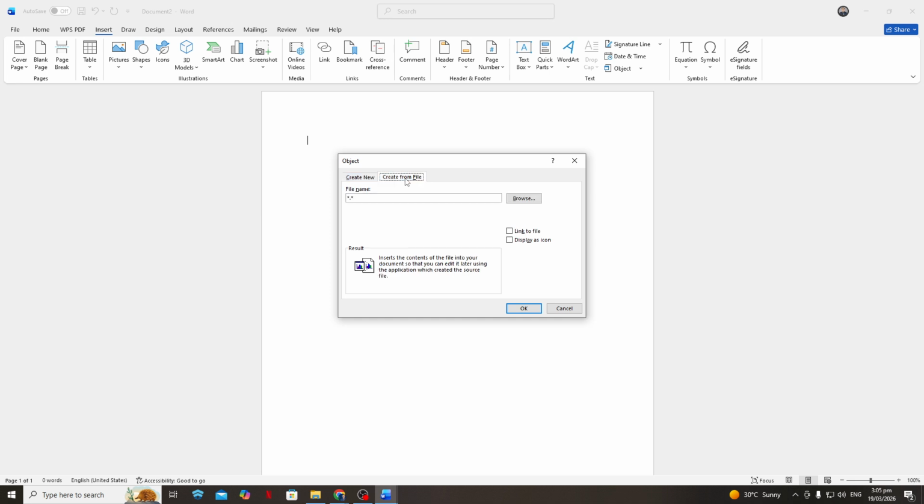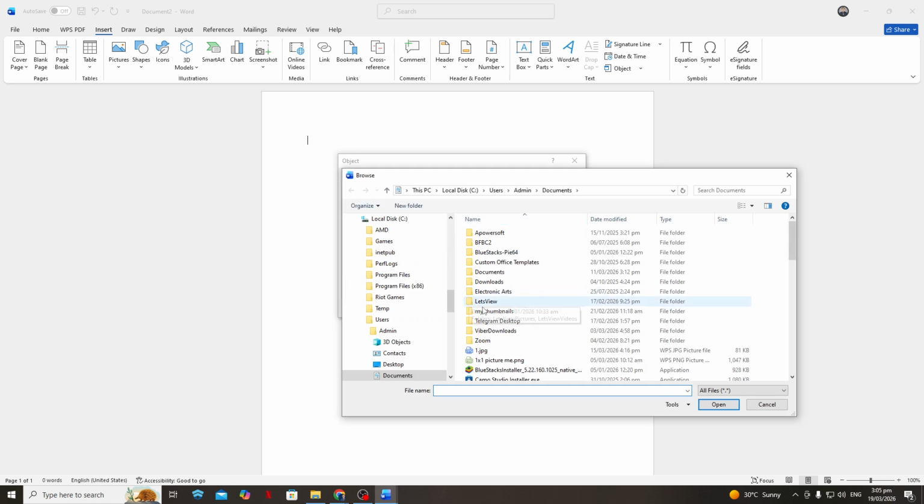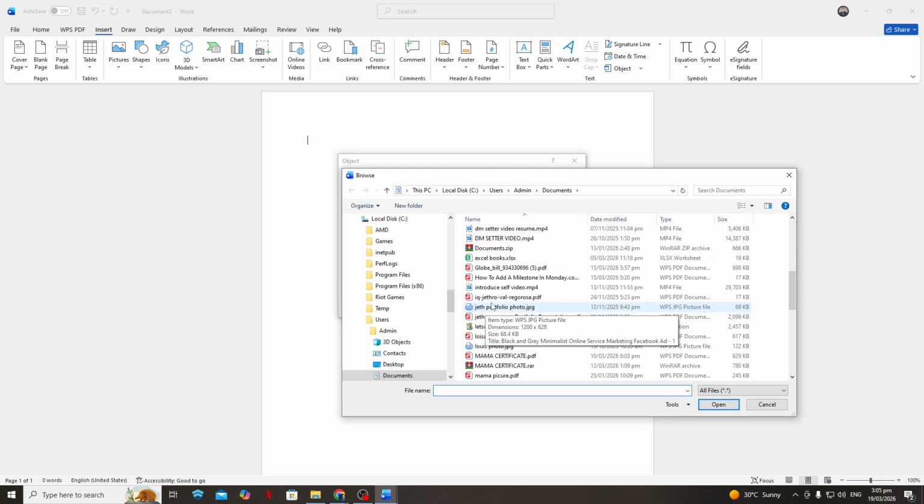This tells Word that you want to bring an existing file, like a PDF, into your document. Click the Browse button, then navigate to the folder where you saved your PDF. Select your PDF file and click Insert. Back in the dialog box, you'll see the file path of your PDF. You'll have a couple of options here.